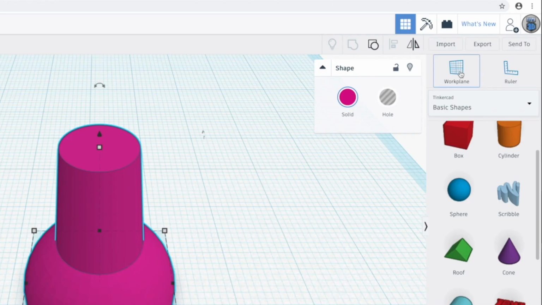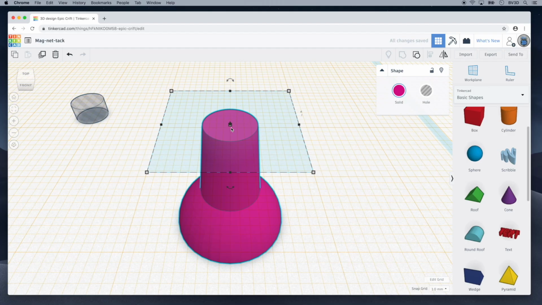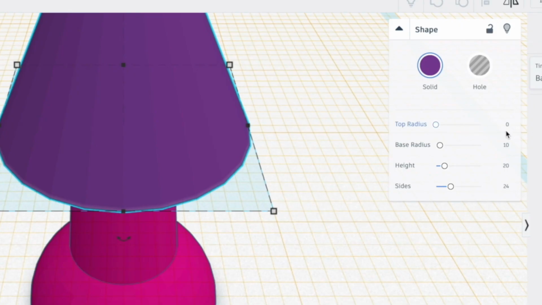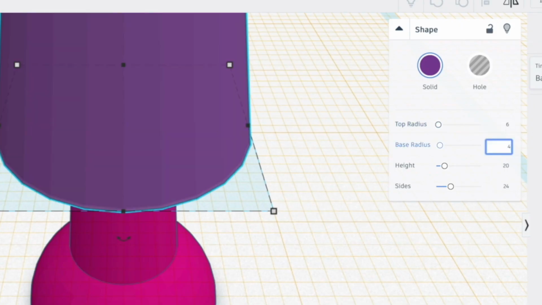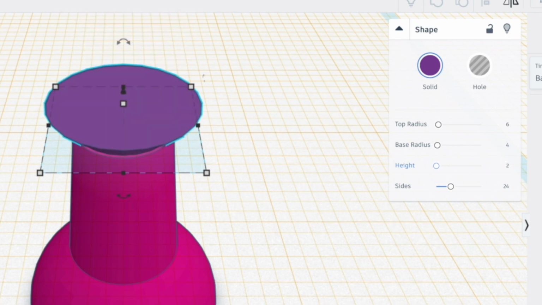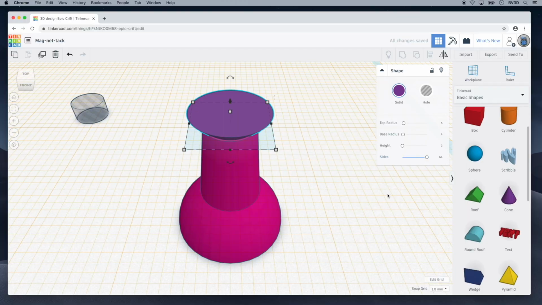Let's drag a work plane out and set it on top of what we've got already. That way, newly added objects will land at that level. With that work plane in place, let's drag out another cone. And we'll set its top radius to 6 millimeters and its base radius to 4 millimeters. That's the opposite of what we did for the first one, but we'll set the height to 2 millimeters so that it's short. And then we'll set the number of sides to 64 so that it's as smooth as Tinkercad allows. Perfect. Now we're almost done.